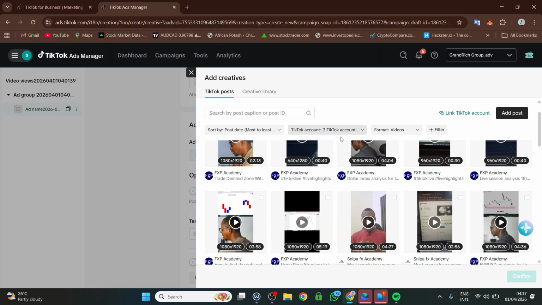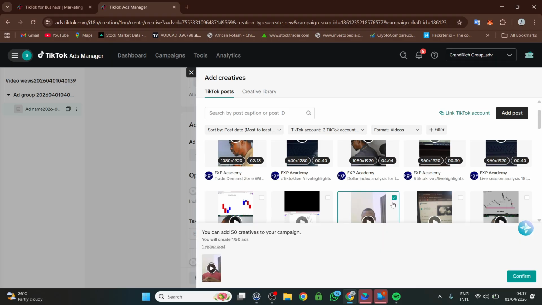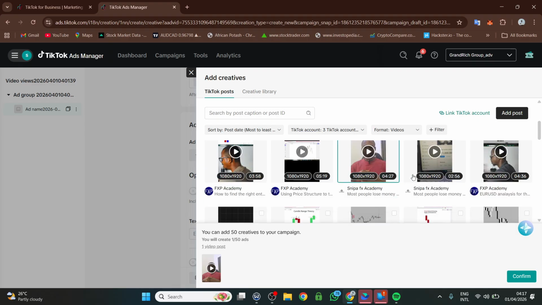Once you select the right TikTok account, this means that all the videos you're going to be seeing here are videos specifically from that selected TikTok account, right? And you can select the video that you intend to use. Let's say I intend to use this video, I can click on it and click on confirm, right? And in a scenario whereby you have a whole lot of videos on your TikTok account and you're struggling to navigate to the right video, right?